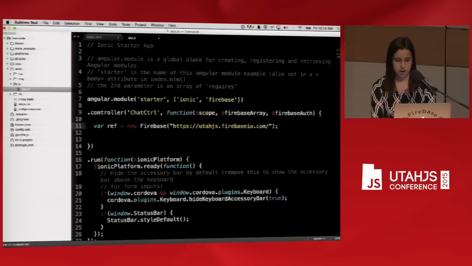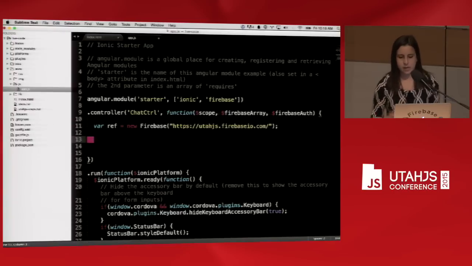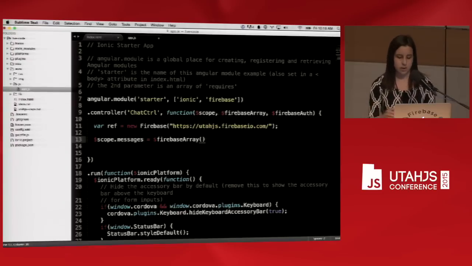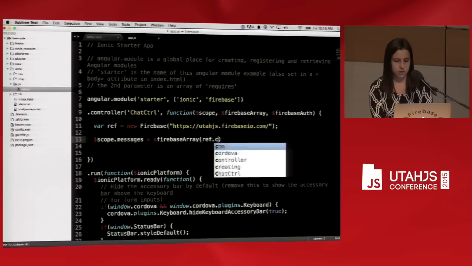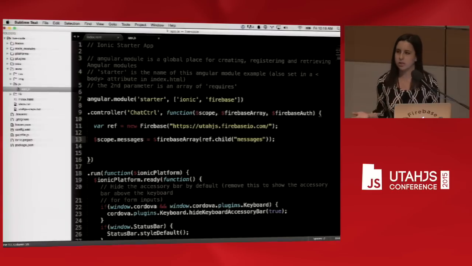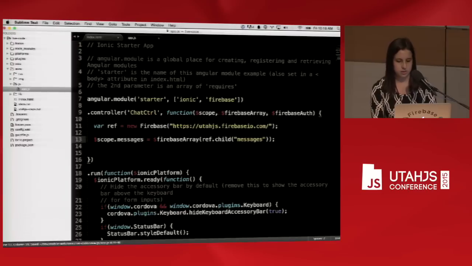And I'm going to use that same Firebase I created before, UtahJS. And then now I need to set up my services. So I'm going to say $scope.messages equals $firebaseArray. And I need to pass $firebaseArray a Firebase reference. So I'm going to pass it this ref I just created, .child('messages'), because I want to store all my messages under a /messages node in Firebase.